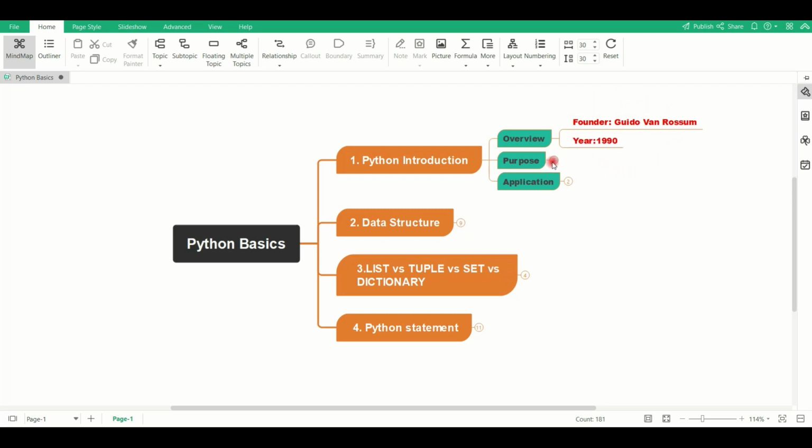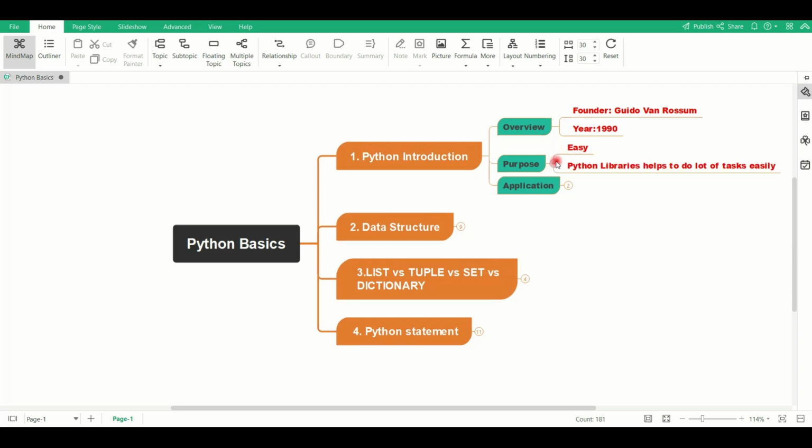The purpose of Python: programming is very easy, and it is a human-understandable language. We can write the program almost in English. So it is very easy to code, and Python libraries help to do a lot of tasks easily. The main purpose of Python programming is that we can easily write the code.